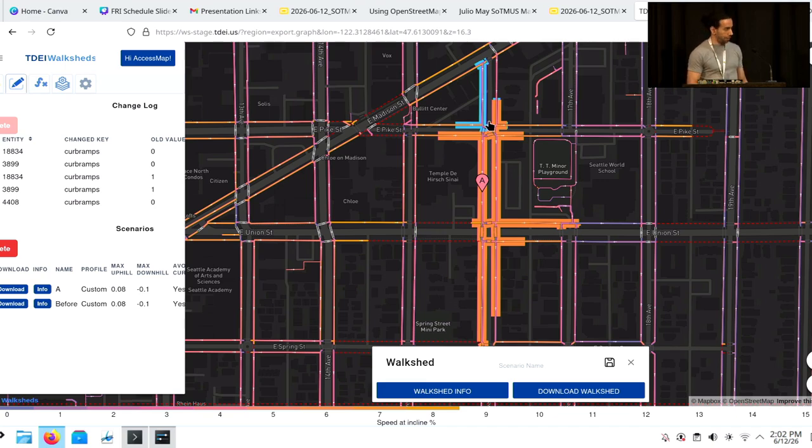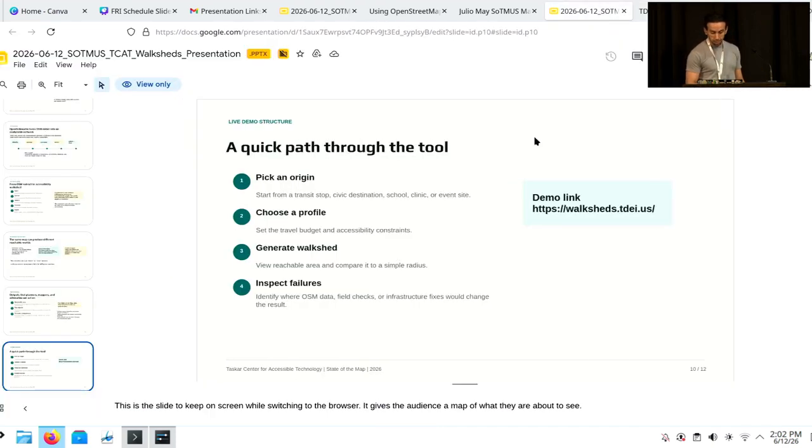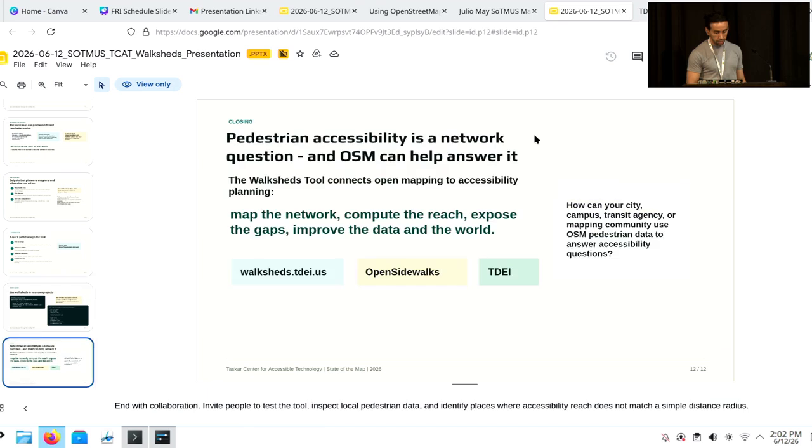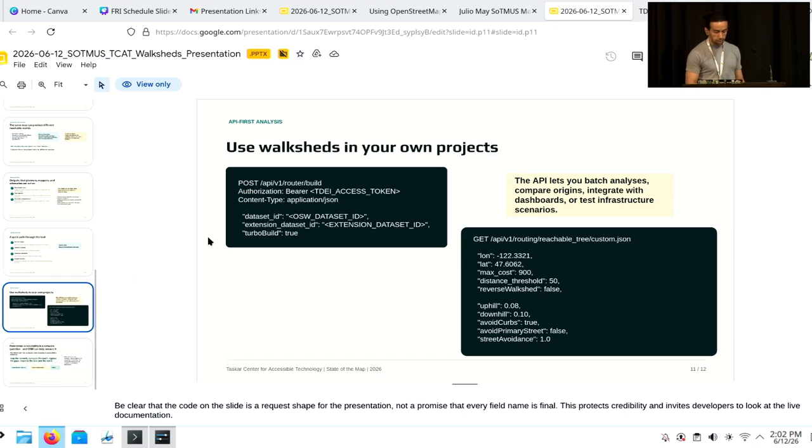For the other folks, we have an API that I would love to have people start using. Basically, it allows you to build the router for any region, and it looks something like that. You simply post. Right now, we have a system called TDI, where the data lives. You post the dataset ID, and then you start getting walkshed results by passing these parameters on the right side. I would love to talk and get people using it. Thank you.